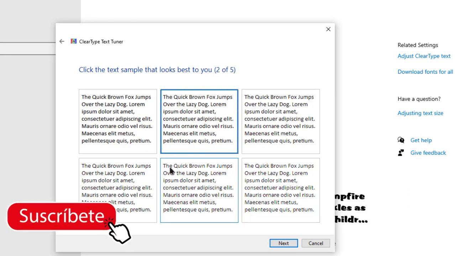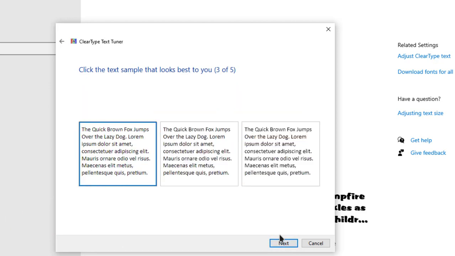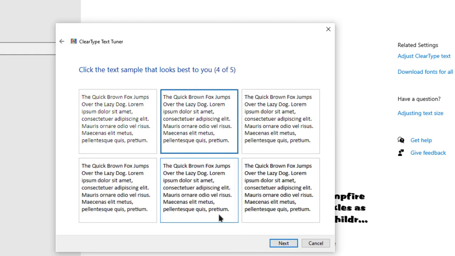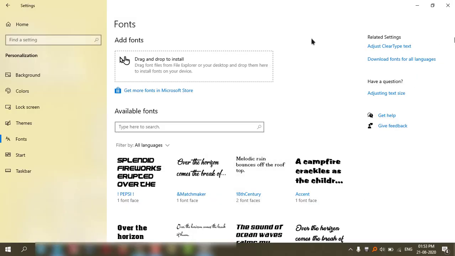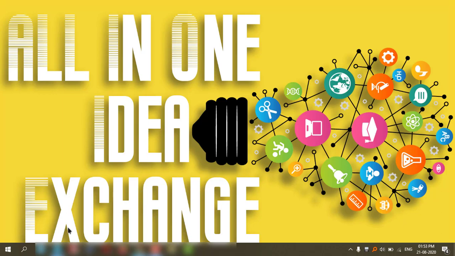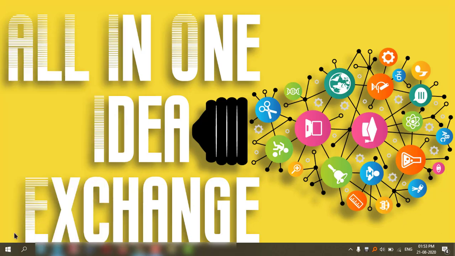Next, you can select which one is good for you. I feel this one is good. Next, I feel this is nice only. Next, I feel this is correct. And this is nice also. Finish. So after this, you need to restart your PC and check whether your text is coming correctly or not.